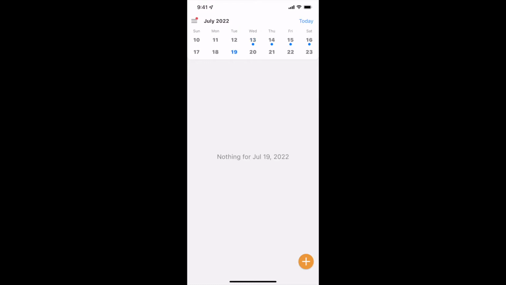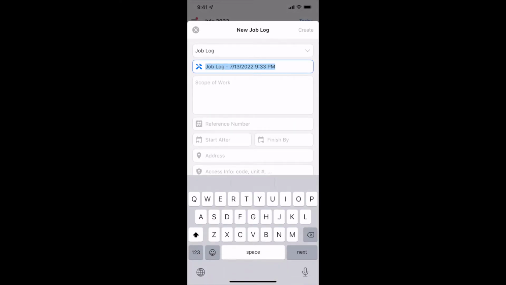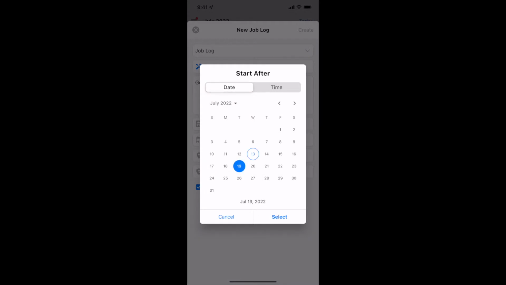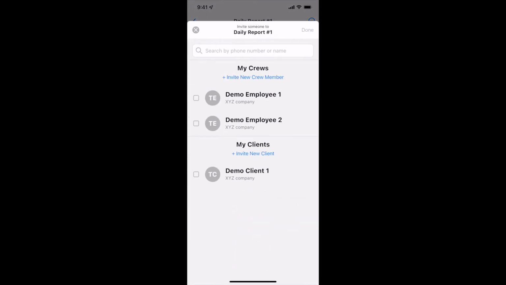Let's select, for example, the 19th. And let's just say that I want to create a daily report for the 19th. I'll click the plus button, select daily reports, and then change the titles and edit the details. I'll then provide the dates. It's on the 19th. And then just create the daily report.